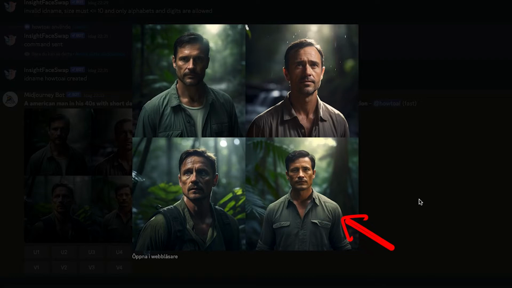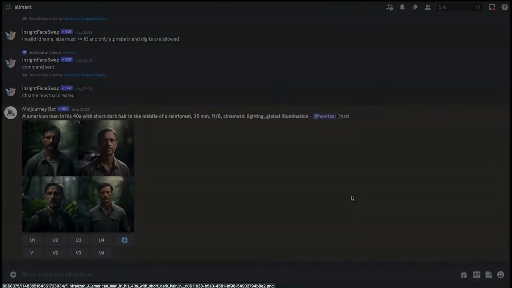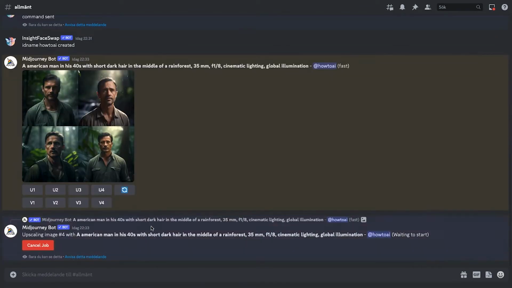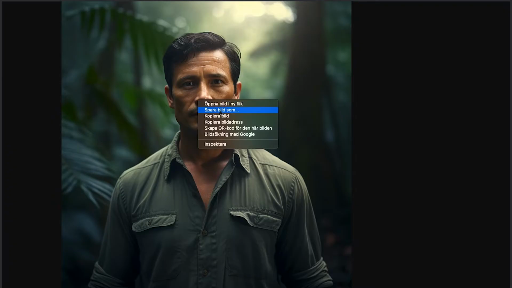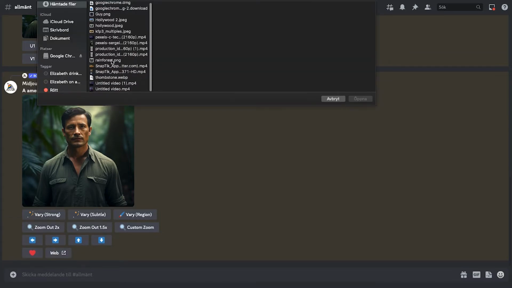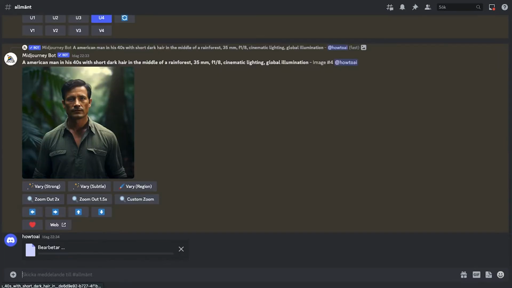To do this, the first step is upscaling the image you want to use. Like you see here, we upscaled the fourth image by pressing U4. Upscaling basically means you make the image larger, enhancing quality. After you've upscaled it and it looks good enough, save it to your computer. Upload it to the server chat by pressing the plus icon, and you're ready for the next step.